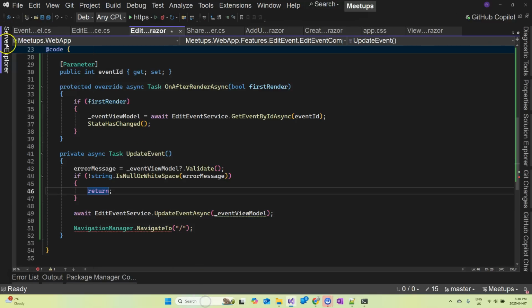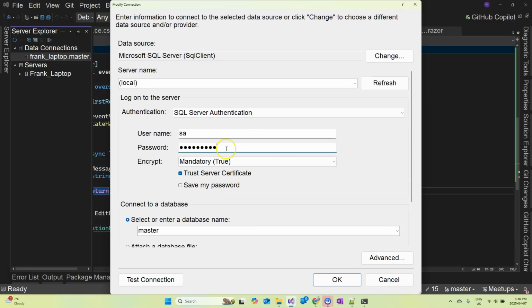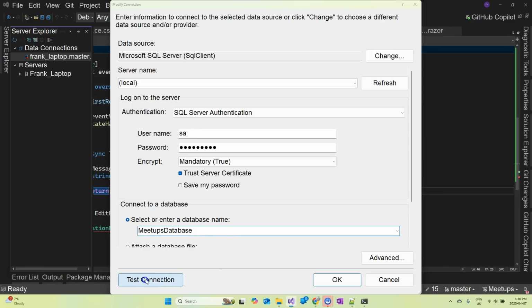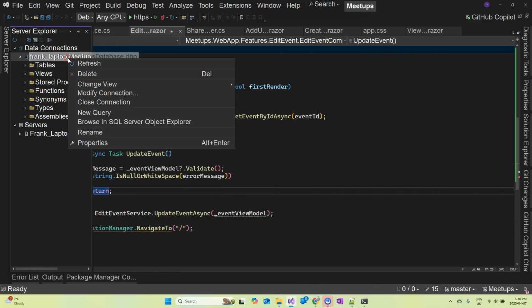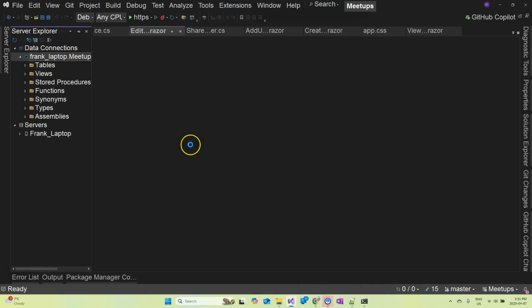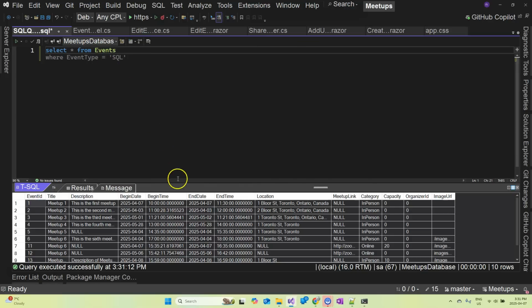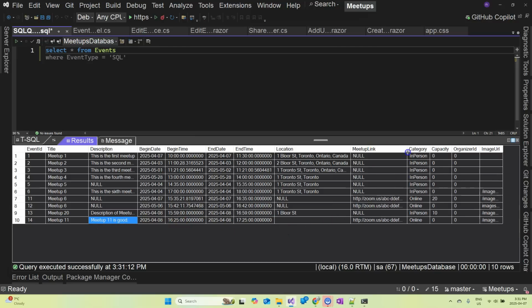to make it faster, we can connect to this one. So modify connection, type in the password, go over here and connect to the Meetups database, test connection, click on OK, and then we can create a new query. I'm going to say select star from events, and then just run the query. Okay, so what do we have? We have this one changed to Meetup 11, right? So this is all correct, and then the Meetup link is provided, the location is cleared, so everything is fine.